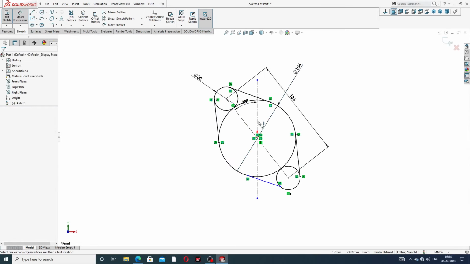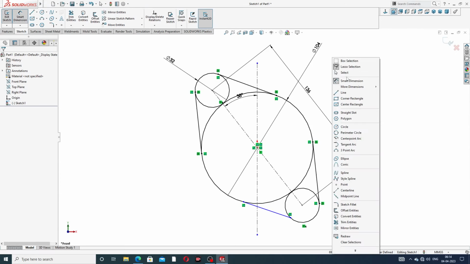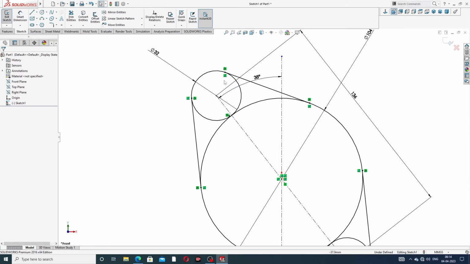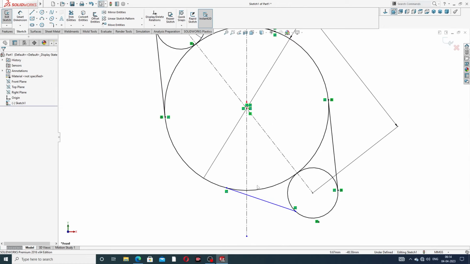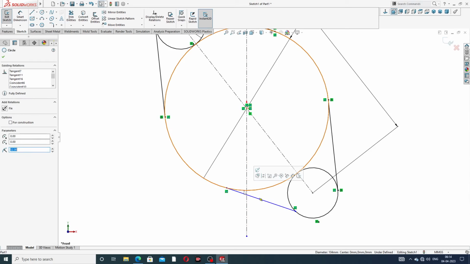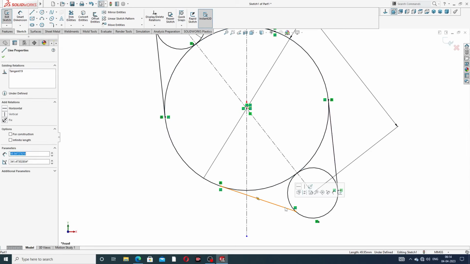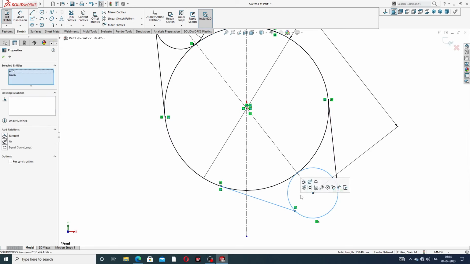104 millimeter. Okay, this is perfect, and all is black color, meaning this is fully defined. You can see here, check here, this center point is tangent, and also all points are tangent, because this one is not tangent. Select these two lines, press the control button, and with both selected, use tangent. Okay, and also use tangent here.